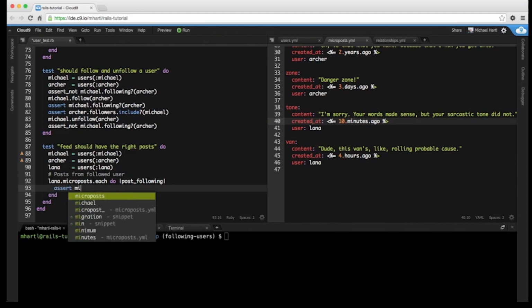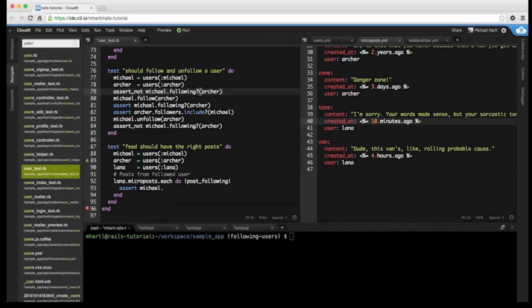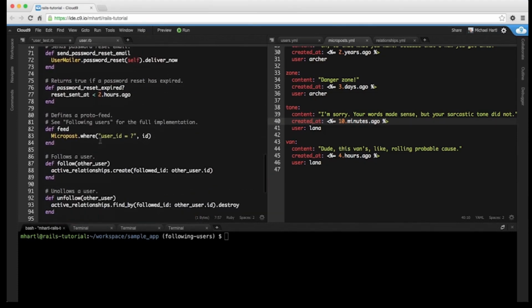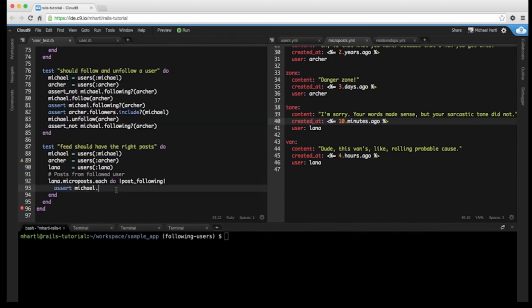We're going to assert that Michael's feed, so remember in the user model, we have this feed. It's just the proto feed right now. But we've got this feed, so we're going to say assert michael.feed.include this post, so post following. And we also want the feed to include the user's own micropost, so that's post from self.